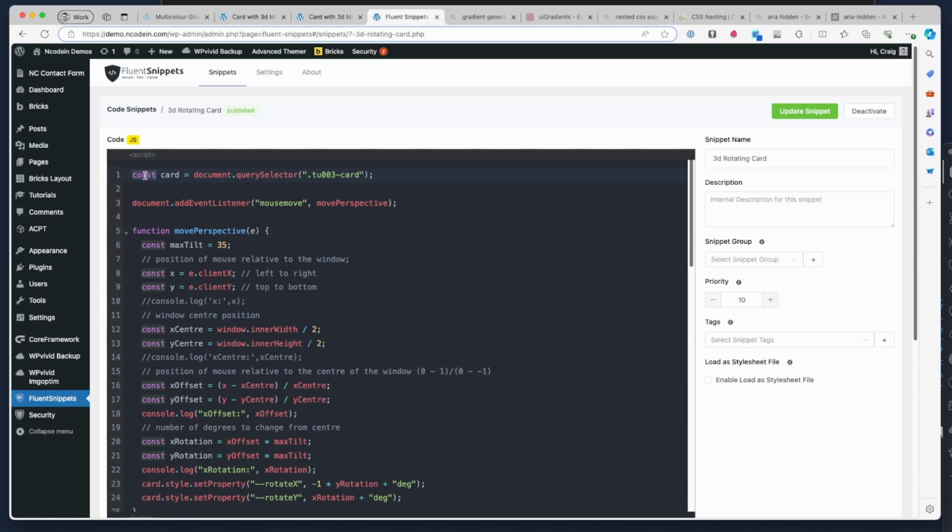So you couldn't use the word const, you couldn't use the word document, you couldn't use the word function. You could use this word, but it's already in use, and this is a function name that we've declared. So as long as it's not already in use, you can call this what you want. We're getting the card, so we're going to call it card.